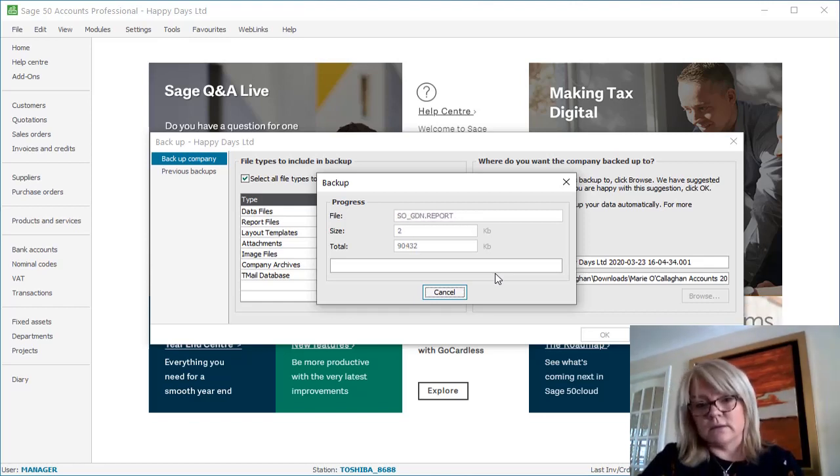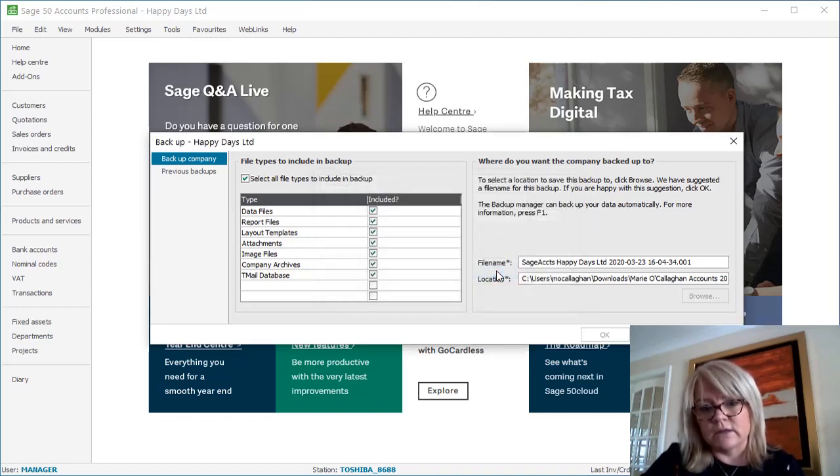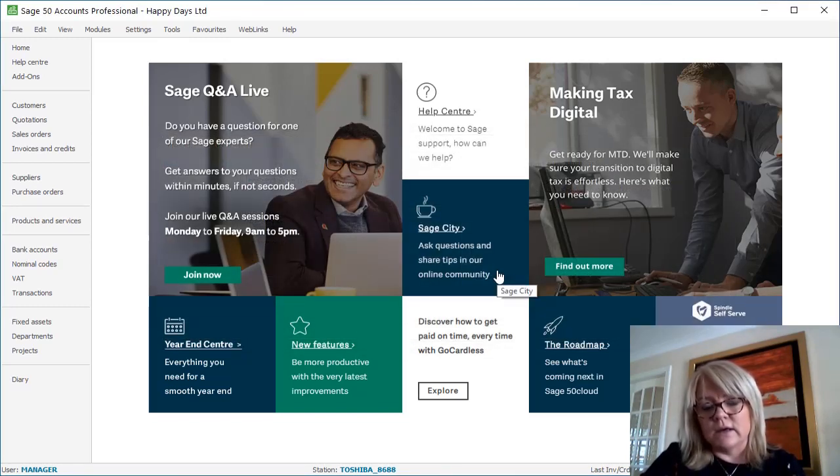And it'll tell you then when the backup is actually completed. So you don't need to click anything or do anything. And there we go, the backup has been successful, and I click OK, and it'll automatically close out of that screen. That's done.